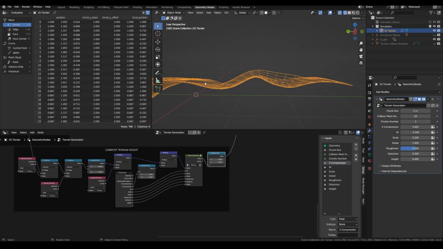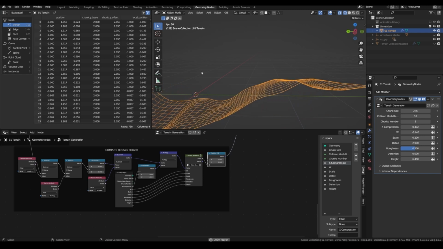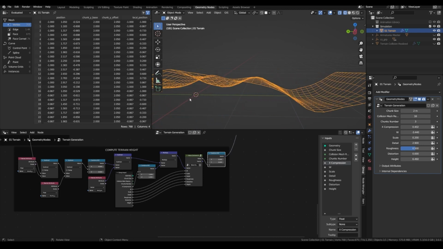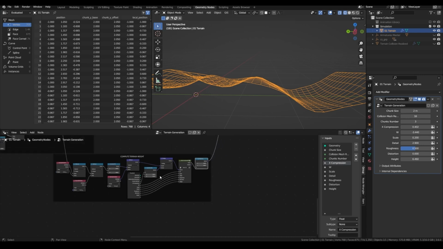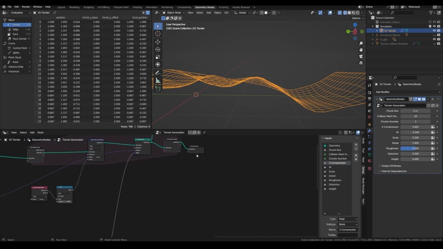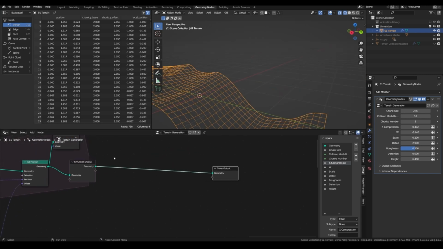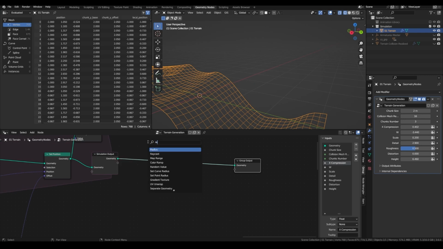If we want the camera to stay fixed, we don't want the terrain to move too far out of sight in the Z direction. So what we want is to have the terrain always cross the center of our world. To do that, we need to offset the Z position, which we can do after the simulation output. It will be quite easy to compute this. Just add a raycast node.